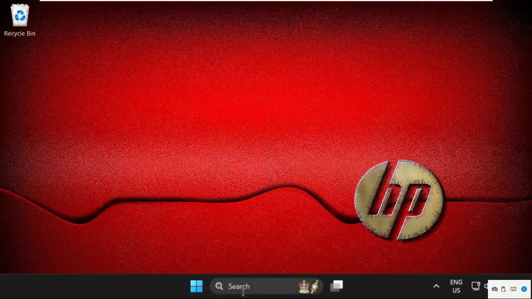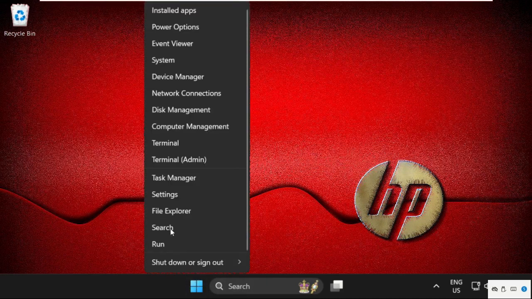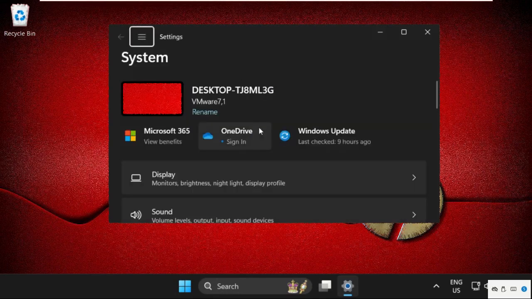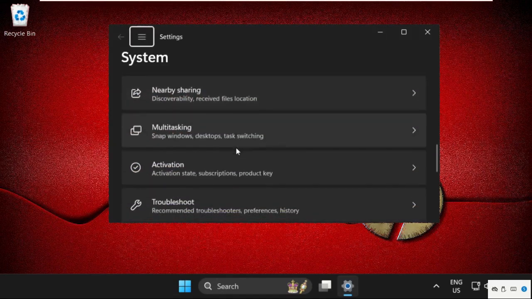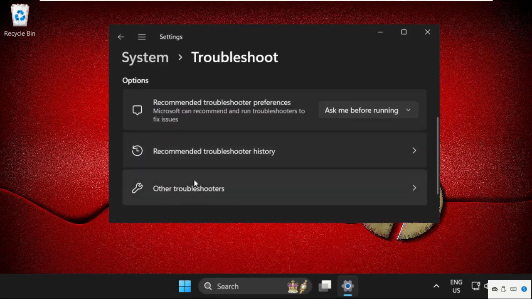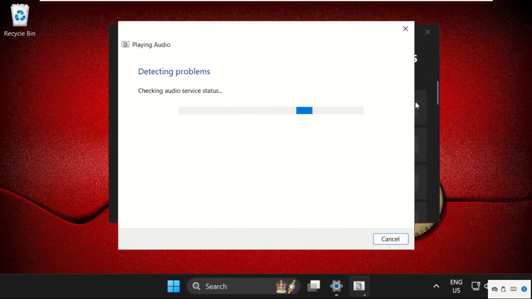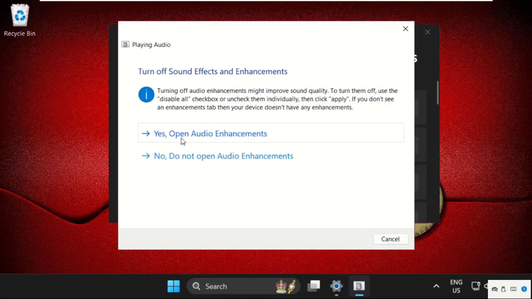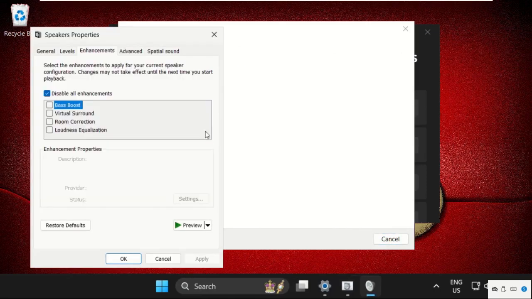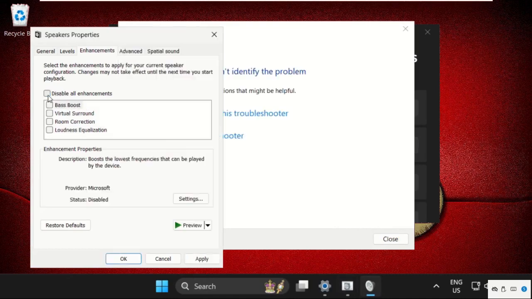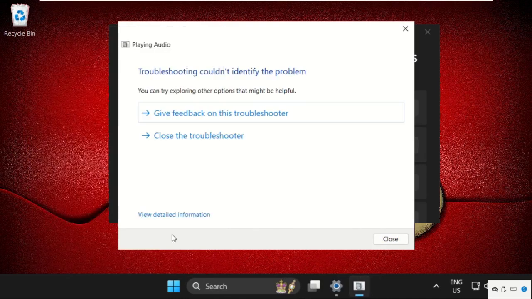Once done, again go to right click here, select settings. Now on this window just scroll down and click on troubleshoot, then select other troubleshooters, and from playing audio you need to select run. It will try to detect the problem, and here we go. So we need to uncheck this option, then click on apply and then OK.